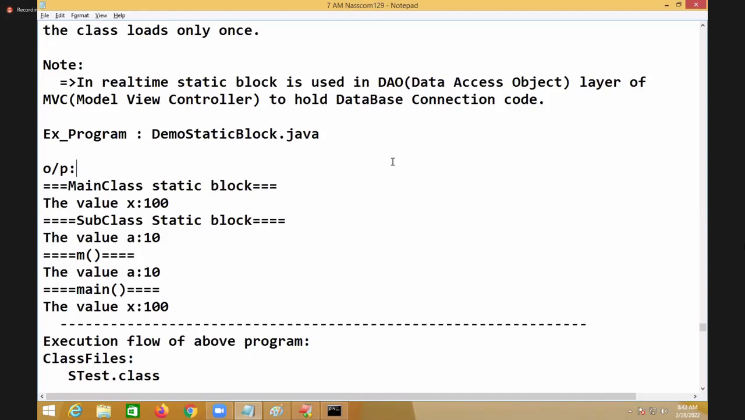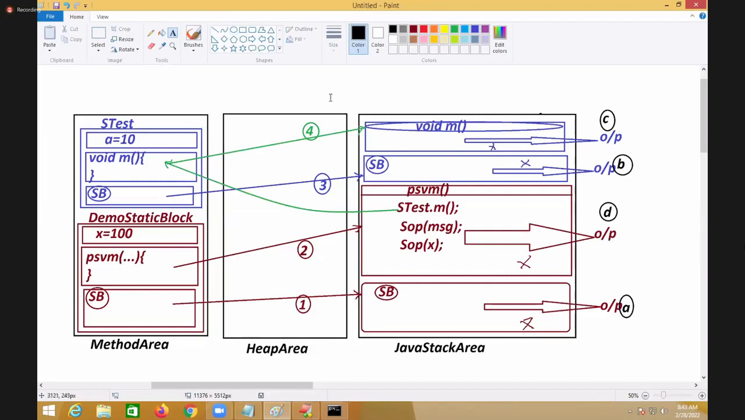You need to know when the subclass block comes and when the main class block comes. If two blocks are there, they come one after the other. Like this, you must be in a position to identify them, because I have drawn the flow for you. All of you understood the block flow, right?